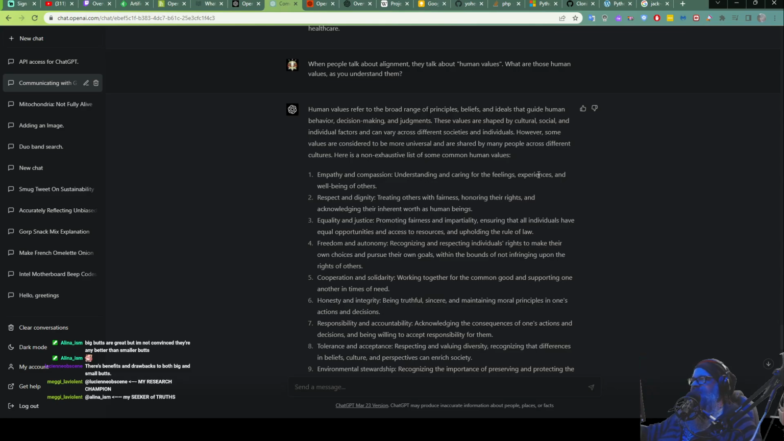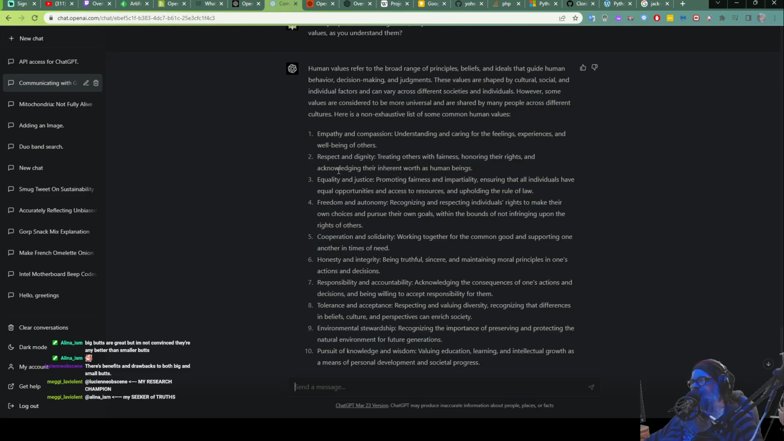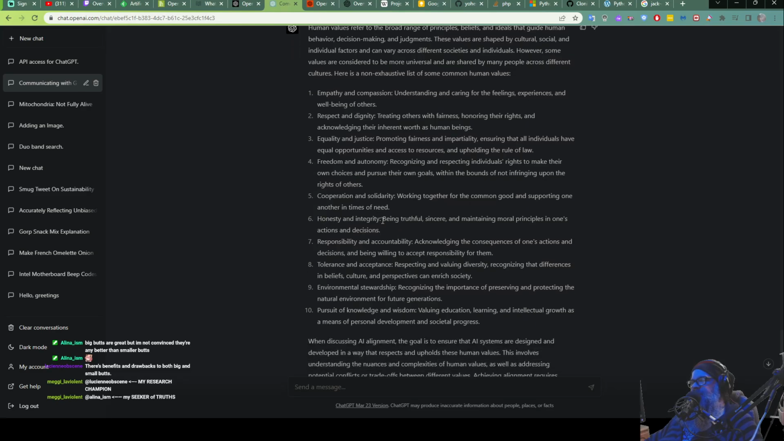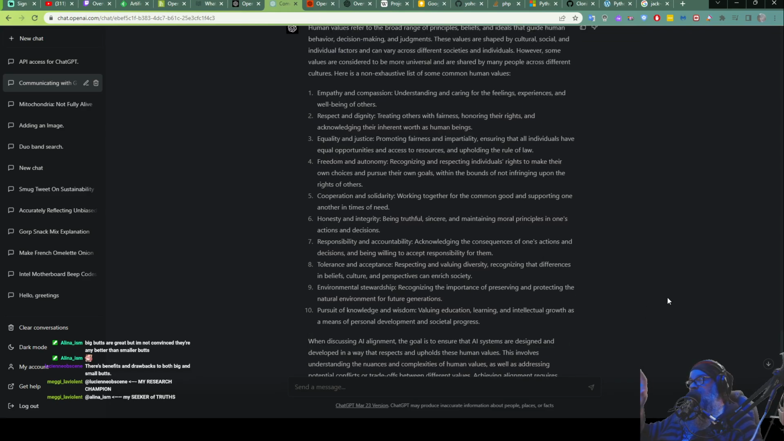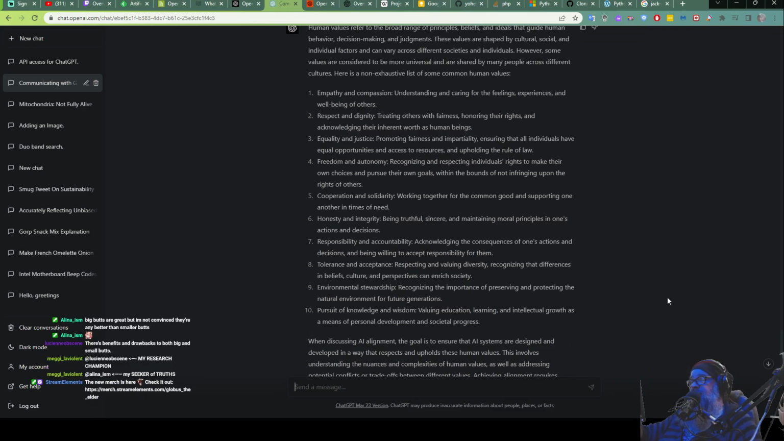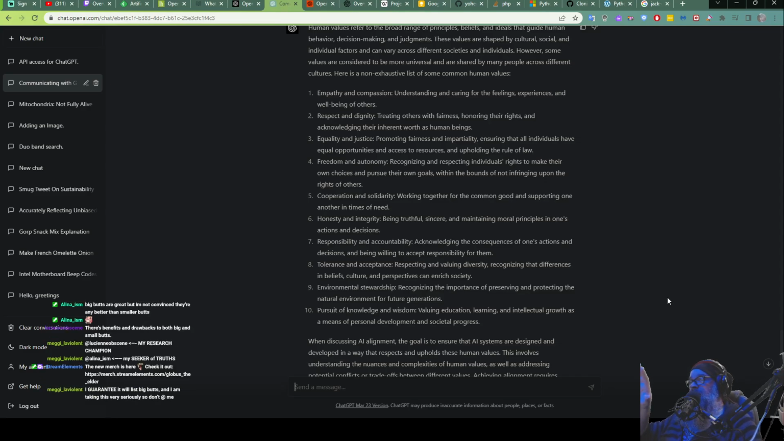It gave a huge list, but these are the top 10 of the non-exhaustive list. Empathy and compassion, respect and dignity, equality and justice, freedom and autonomy, cooperation and solidarity, honesty and integrity, responsibility and accountability, tolerance and acceptance, environmental stewardship, and pursuit of knowledge and wisdom. This sounds like a pretty good list of human values. I don't see anything on here that anyone could find objectionable. While it's not an exhaustive list, I think it is a very, very solid list.